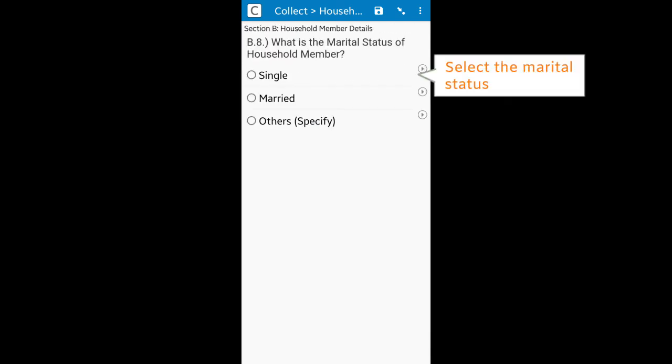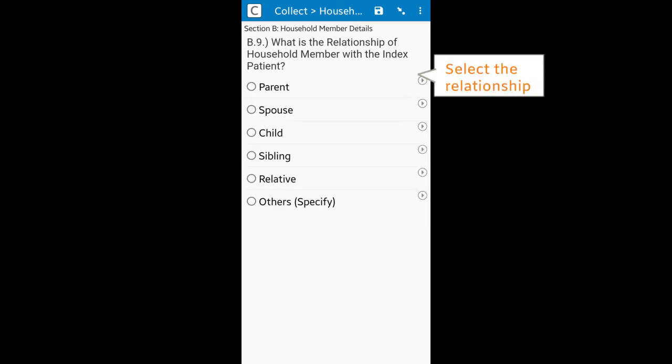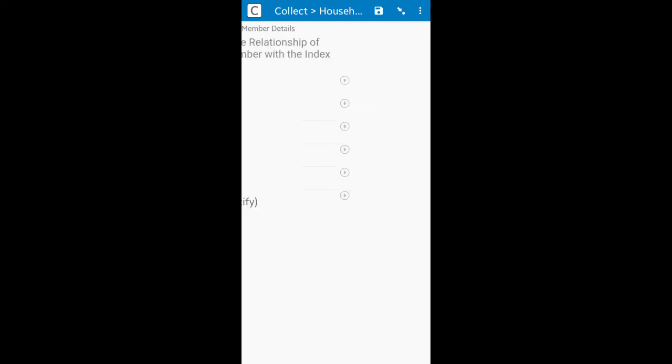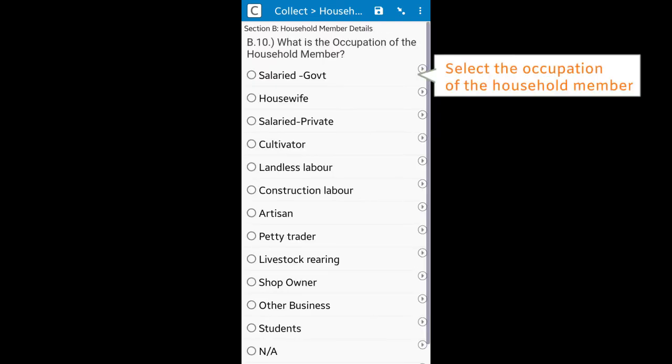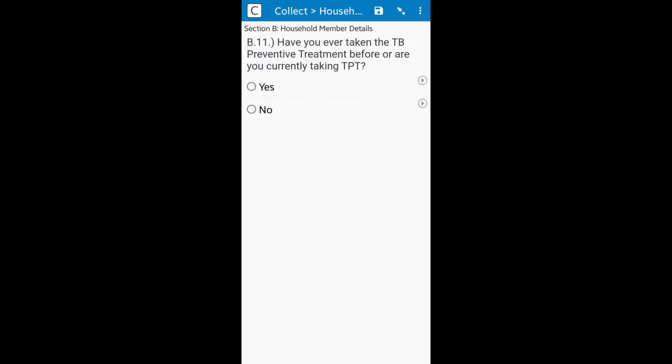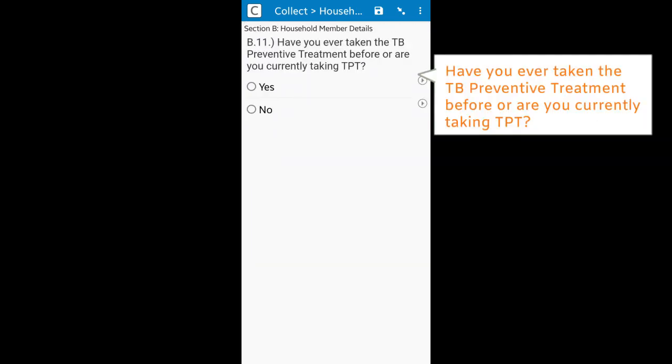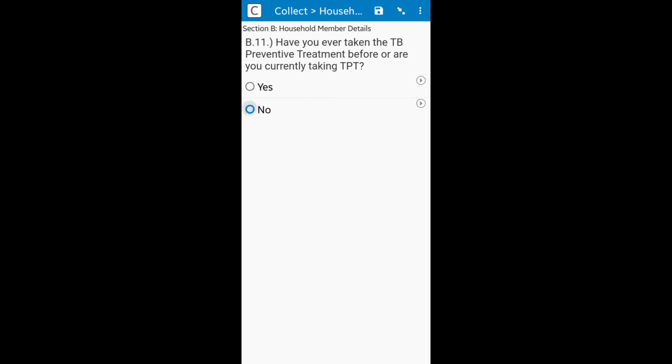In the next field, you have to select the marital status of the member. The next step is to mention the relationship between the household member and the index patient. Select the occupation of the household member. The next question asks if the member has taken the TB preventive treatment before or is currently taking TPT.